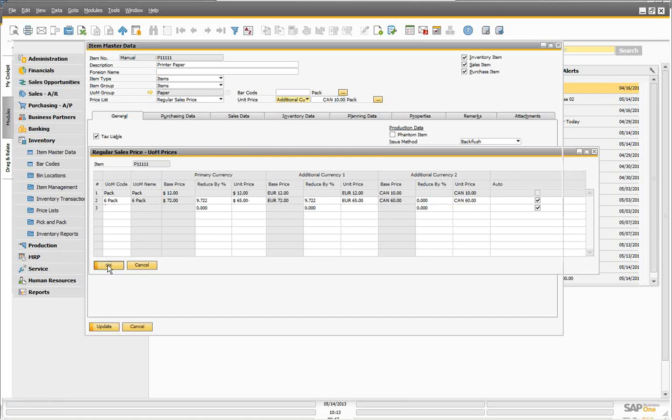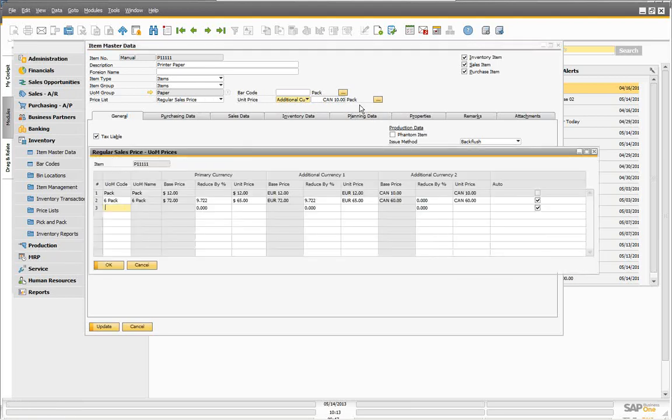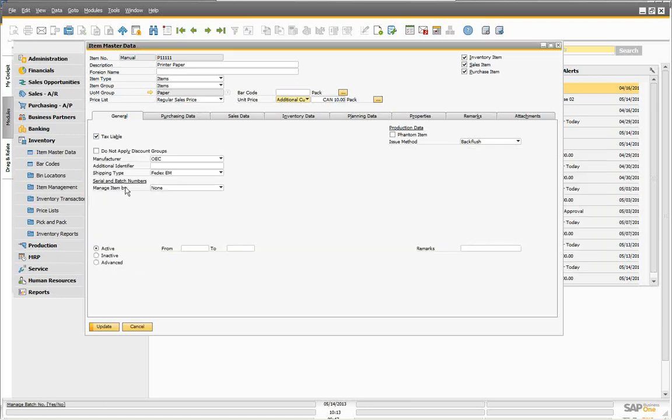Let's just update this. So again, to recap, in the item master we now have the unit prices based on the price list on the additional currencies, which you can also define. And if you're dealing with item groups or multiple units of measure, U of M groups, you can go here and set it for the different units of measure. And again, we do have a detailed webinar on multiple units of measure, which you can take a look at.